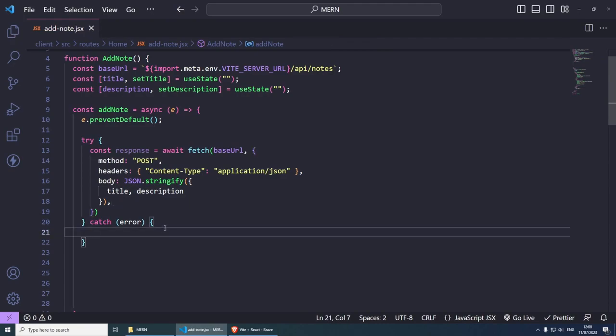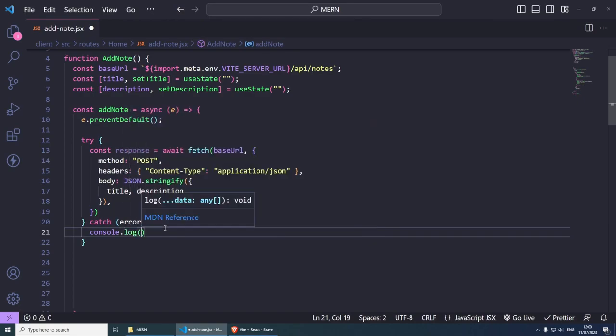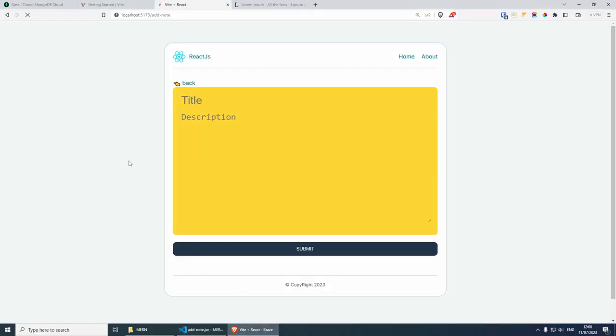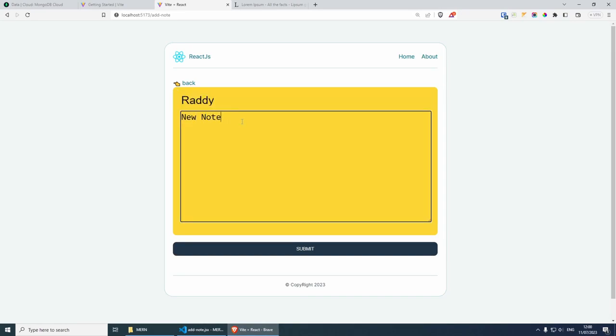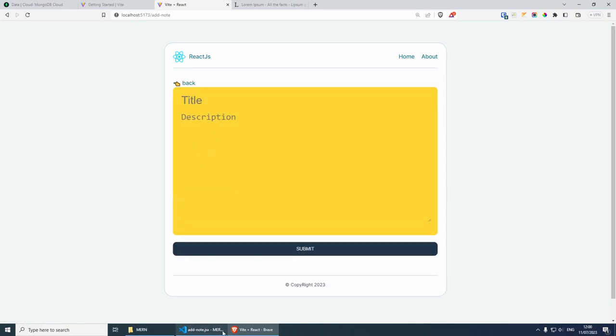And just for now, let's do console log, and then the error, like so. Let's refresh, let's go back here, and let's try to submit something. So ready new note, submit. Let's go back. I know it looks bad, but we have ready new note. So this was inserted, but the user experience is fairly terrible. So we can fix this.